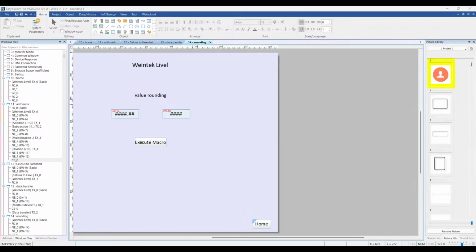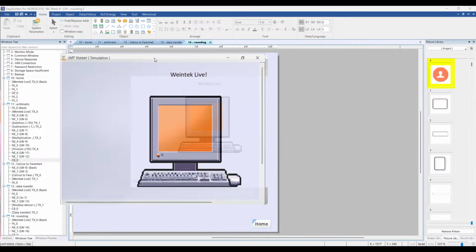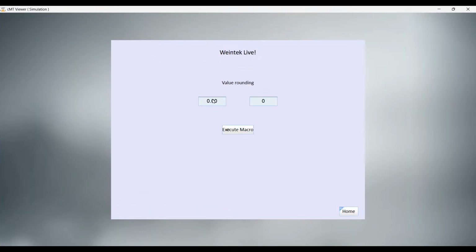Let's run a quick demo, check it out. Okay, we enter our value, execute the macro, it's rounded down. Let's try that again. Rounding up.